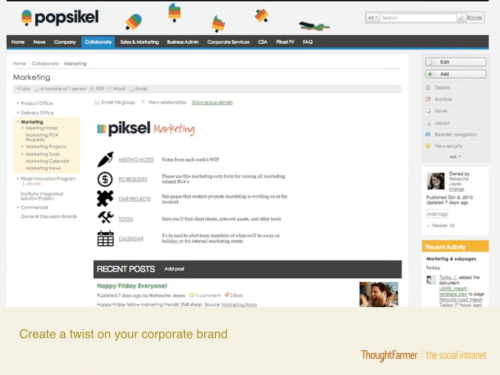Another example of twisting the corporate brand is Pixel. Pixel helps design, build, and manage online video services for major media companies. You can see their traditional logo is in the middle of the screen there, called Pixel, and it has the same colors, like a TV screen. But for their intranet brand, they called it Popsicle, and they turned it into little popsicles. So it's again a fun way that you can twist your original brand. This one's very on brand, but it's also fun and cute.